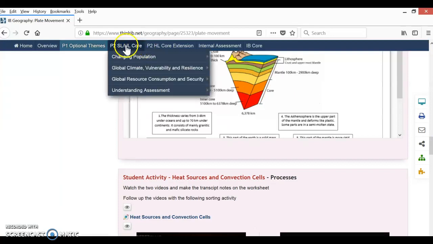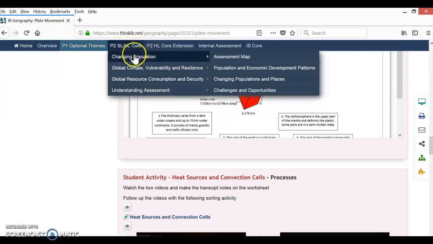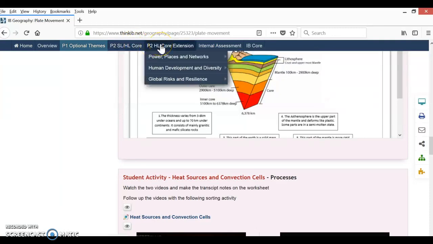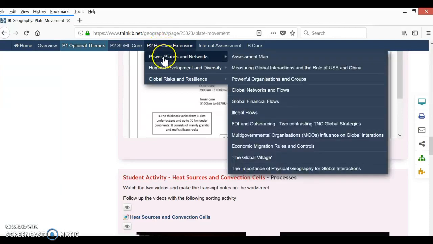Back to the top, we've got the standard level, high level core, which is set up in a very similar way with the assessment map. We've still got the revision resources to go into this section of the site. The high level core extension, the same thing, assessment map, and then down there the drop down boxes for the individual lessons.